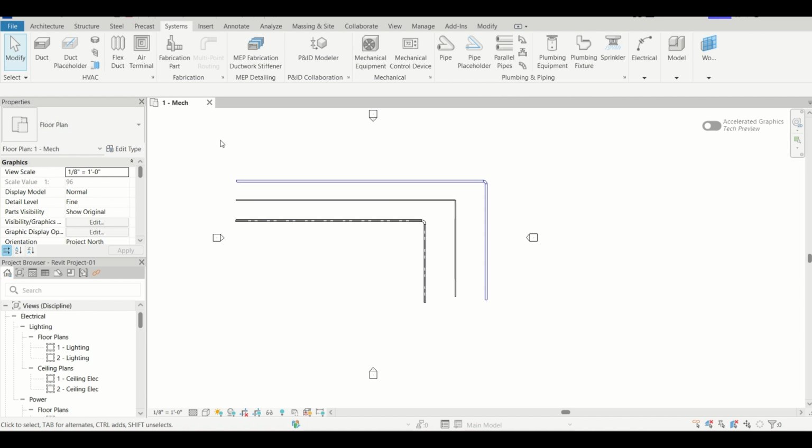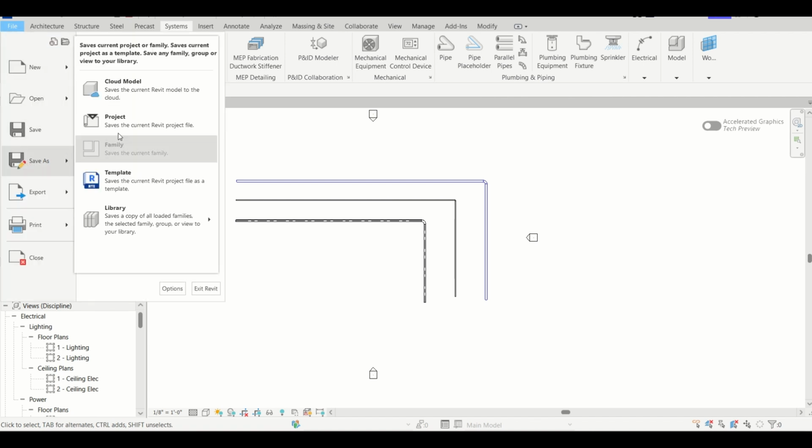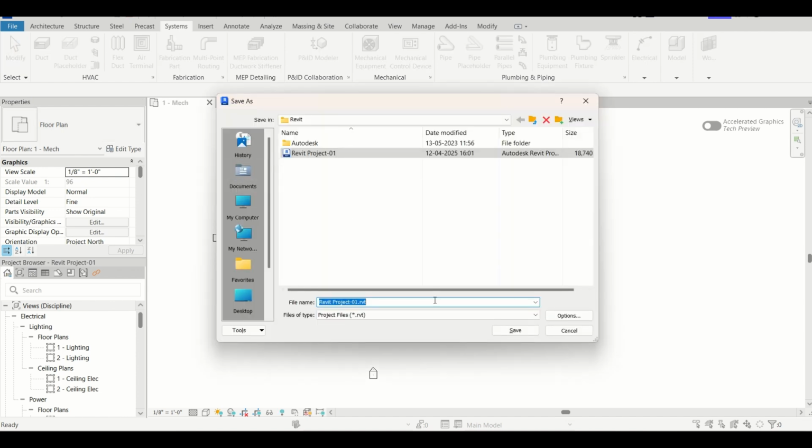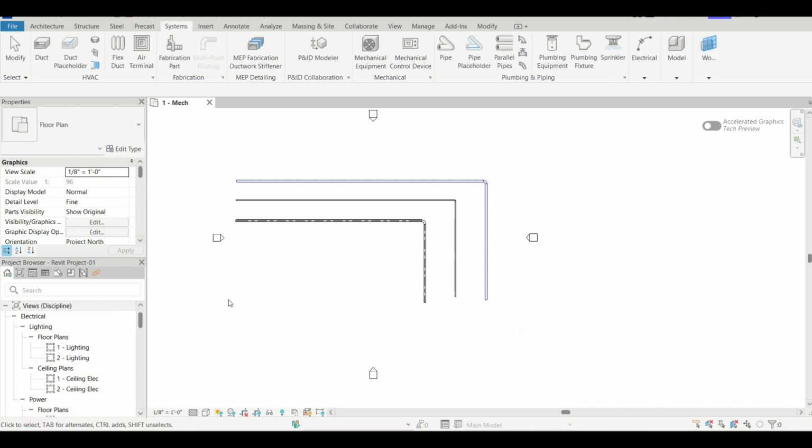Okay. Now let me save this file again. So I'll go in the File option, Save As, Project, and I'll save it. Please make sure this is the local Revit file on which I'm working right now. Definitely, if it's a central file, we'll sync the file, not just save. Okay. Definitely, we'll see how it works for the central model in upcoming videos.